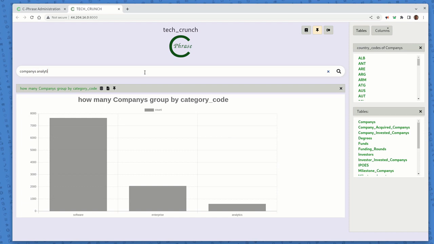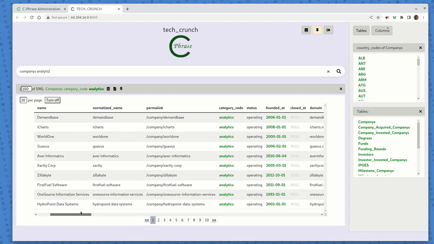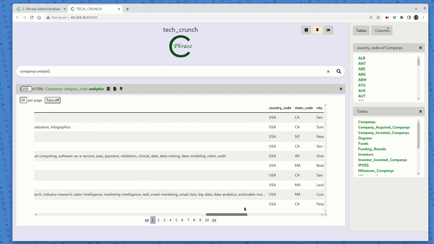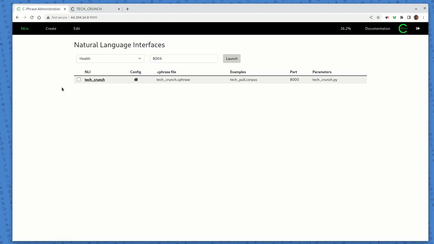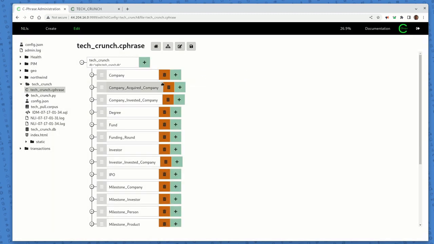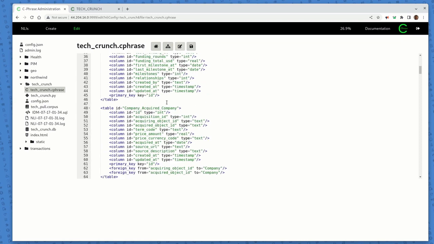Okay, so companies analytics. If you recall from before, we materialized the category code, so we can just do that. Now let's look at this right here. Let's look at the whole thing. We have a lot of tables in here, so let's look at it in the flat XML.